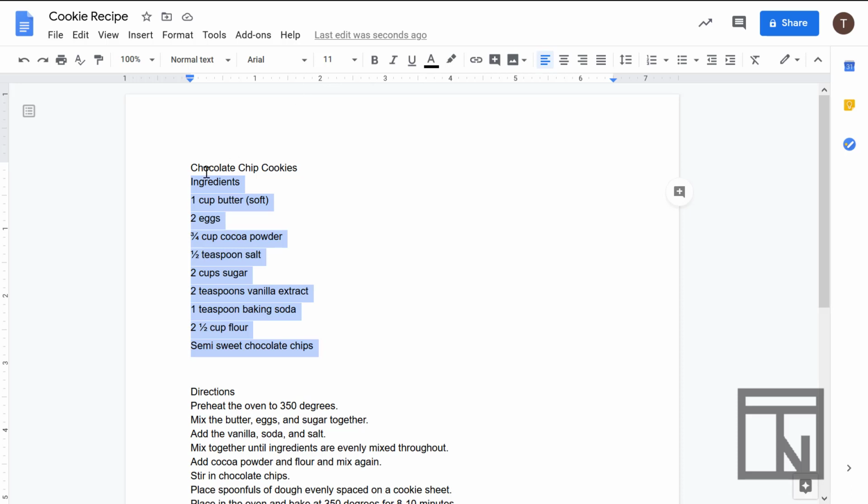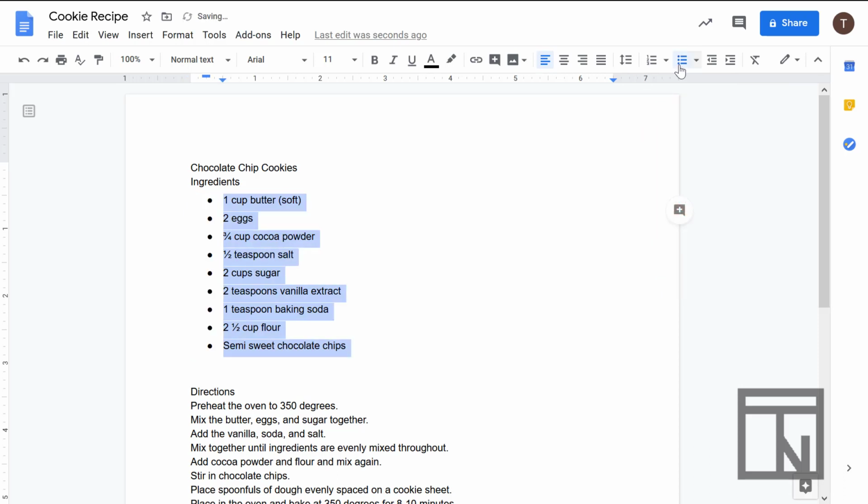So I'm going to re-highlight because I don't want the title ingredients to have a bullet on it. So I'm going to select just the ingredients themselves, and then click on the icon for a bulleted list. The icon for a bulleted list is right here. So I'm going to go up and click on that. And now I get these little dots to the side of each line. Those dots are called bullets.